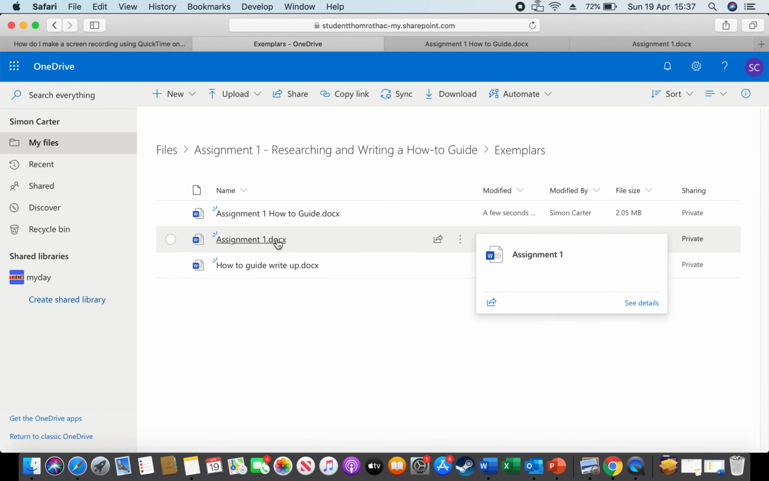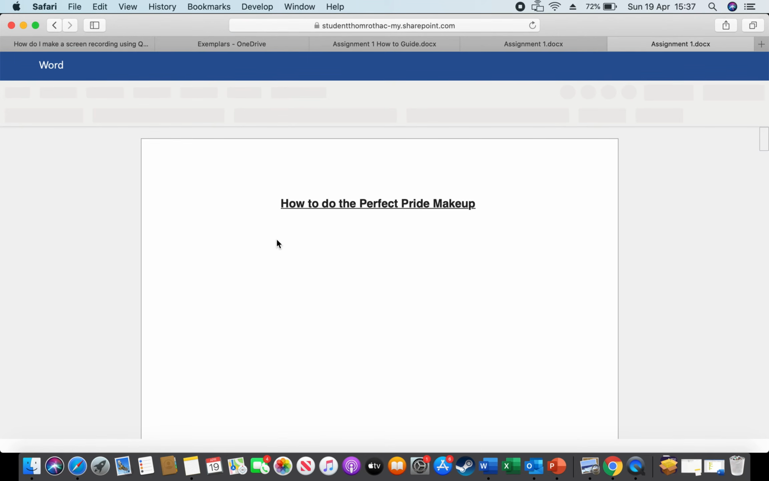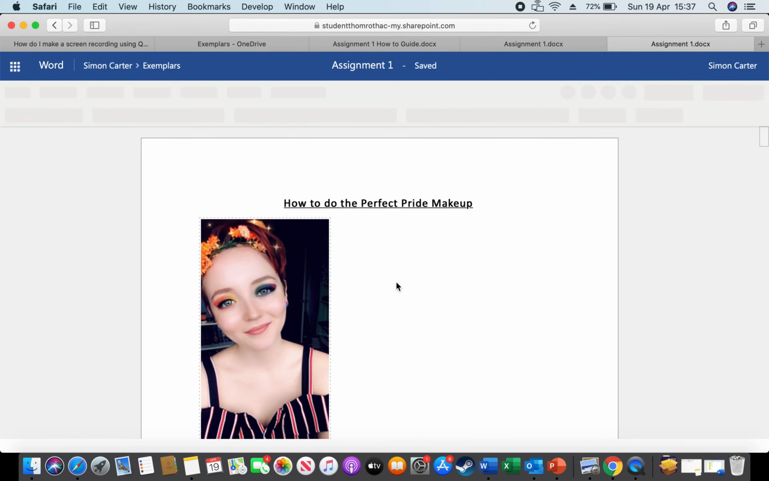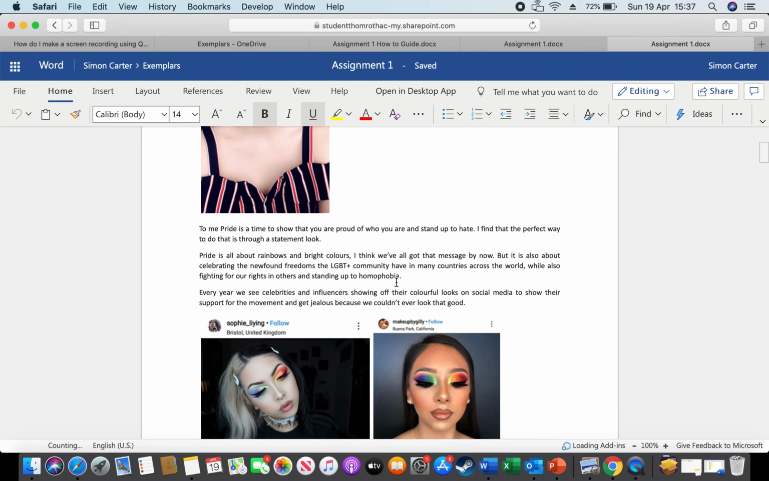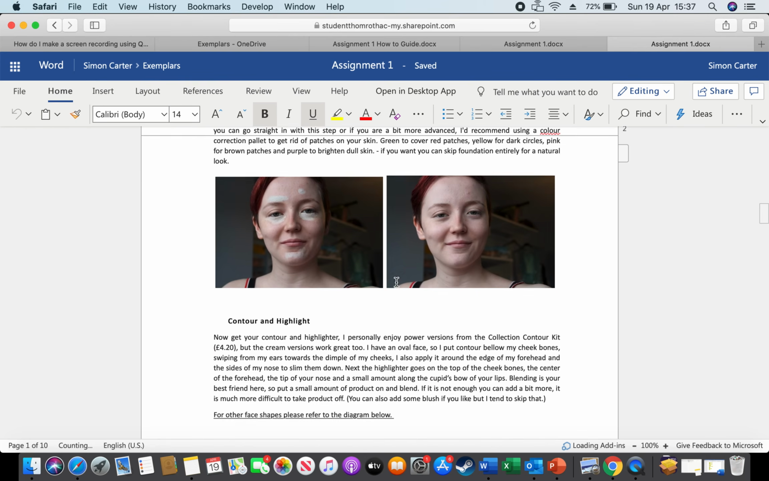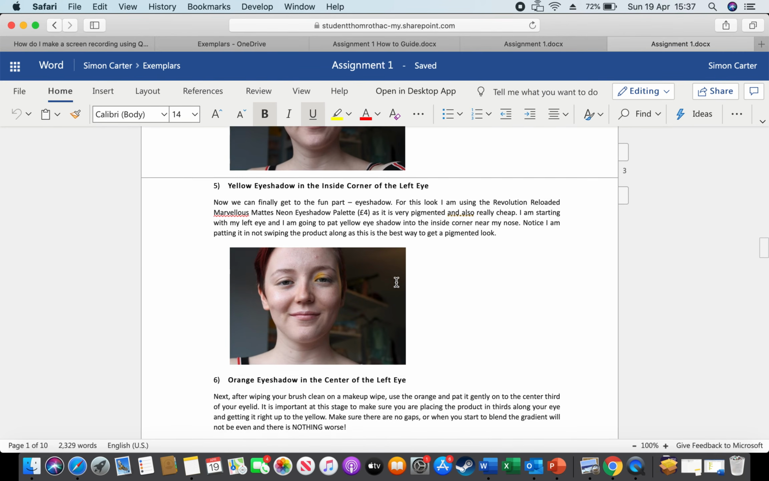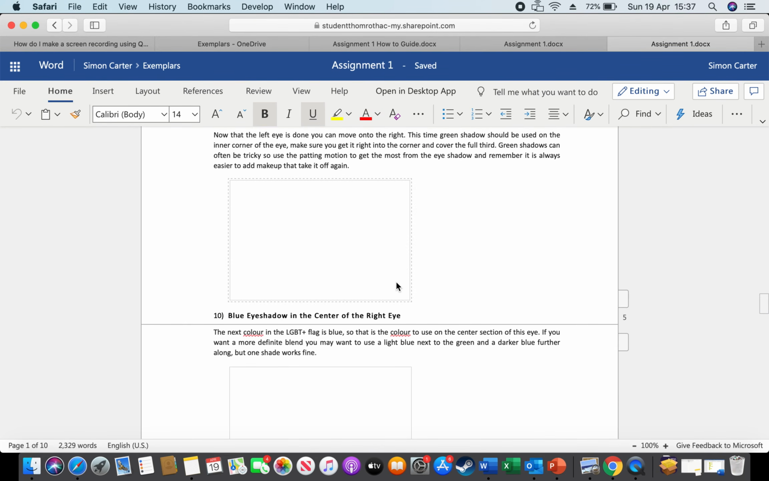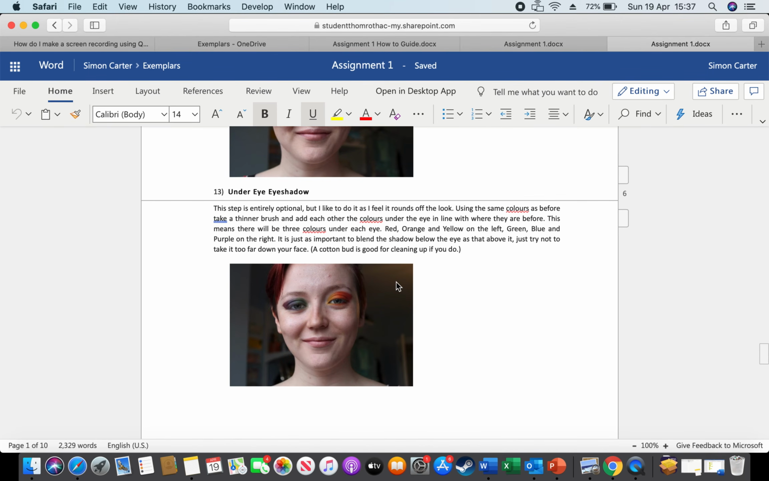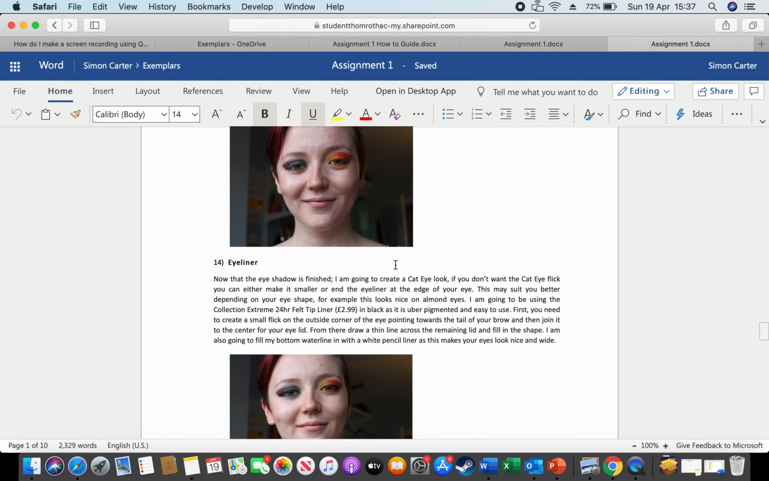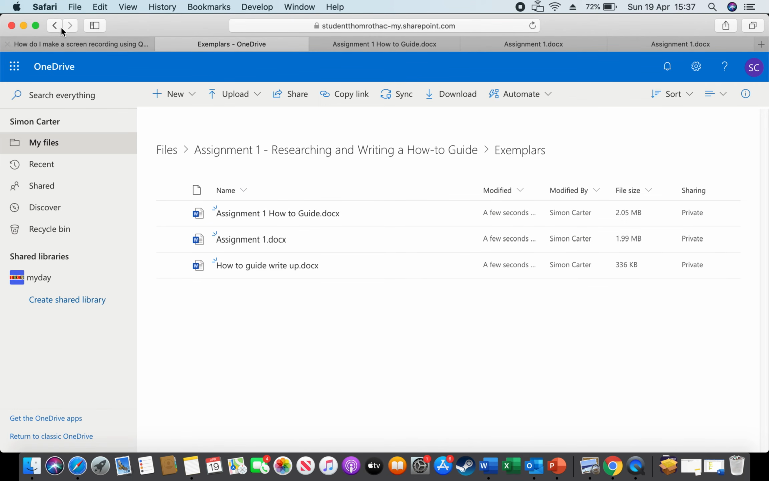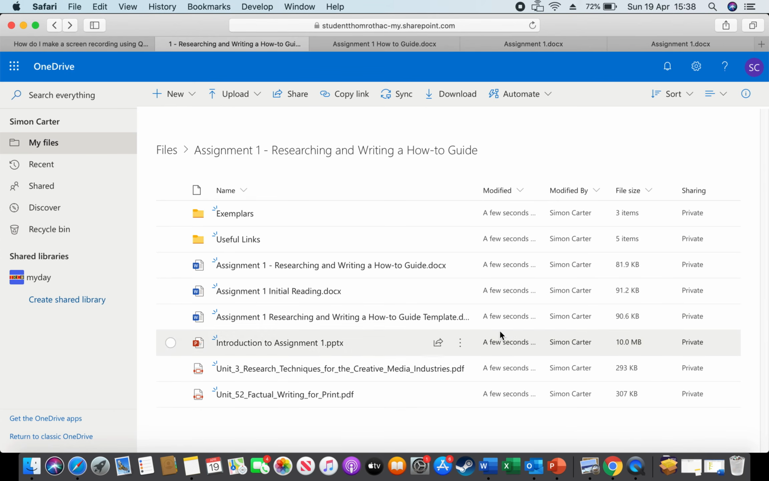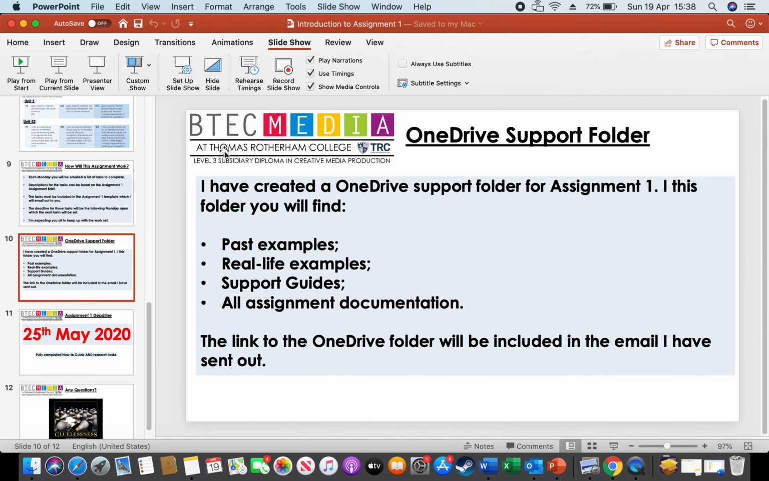I'll just quickly show you this one, just to give you an idea of what a good how-to guide would look like. You can see this person here has taken her own pictures for all the different stages of her how-to guide, okay? This is the kind of thing you should be doing. It should include images for every stage and a nice detailed explanation for every stage as well. There are some examples on there for you to look at. I'll put the link to this in the email that I send out. It'll be Monday morning when I send this out to you.